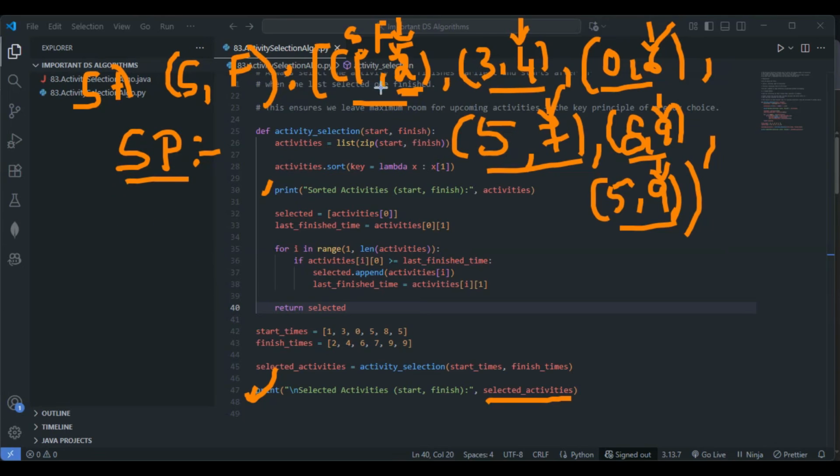First we will pick 1 comma 2. After sorting we get 1 comma 2, right? So we will pick 1 comma 2. So this is the first activity according to the algorithm.